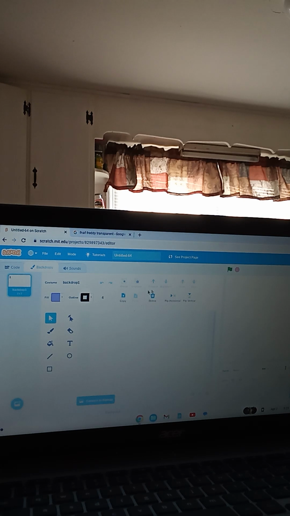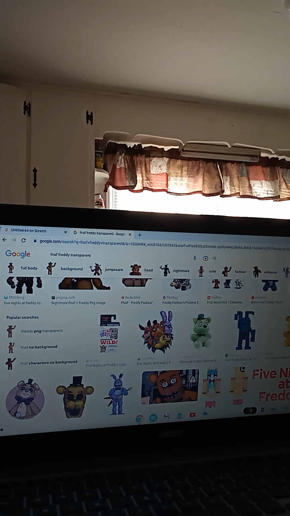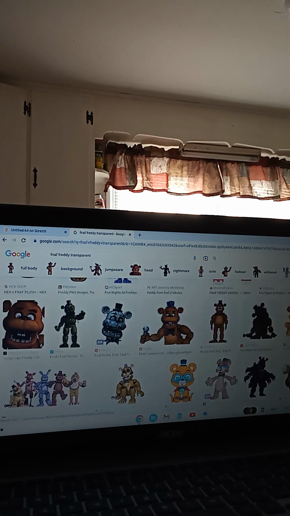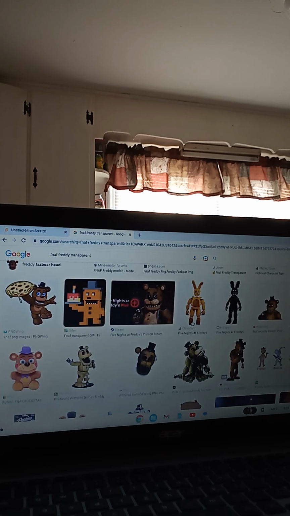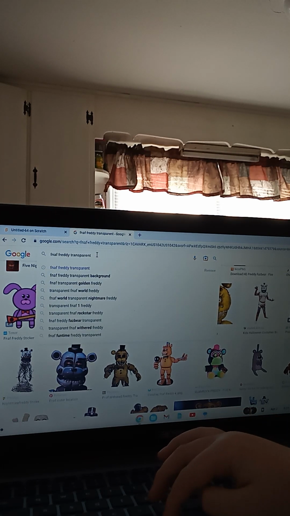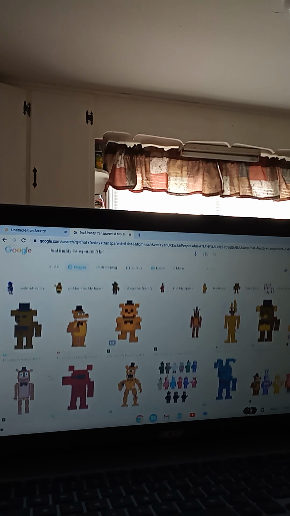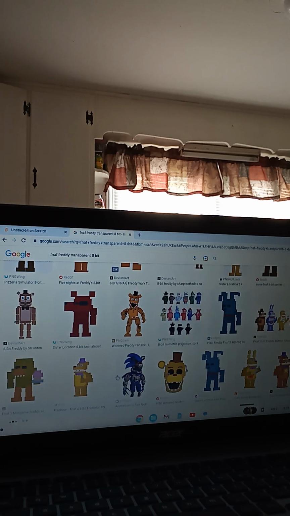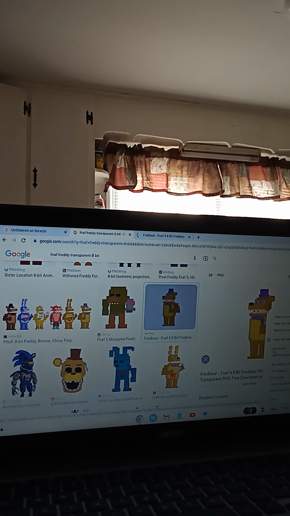Okay, time to import an image. So, nope. I don't want to. Wait. Upload sprite. Okay, I guess some of them didn't decide to. Oh, I don't think I can save GIF. I don't think my computer can save GIF. Let's see. Freddy Fazbear, transparent, 8-bit. Is there anything 8-bit? Oh, wait, there is. I think I had that saved in my computer already. Let's see. Yes, that. I want that.